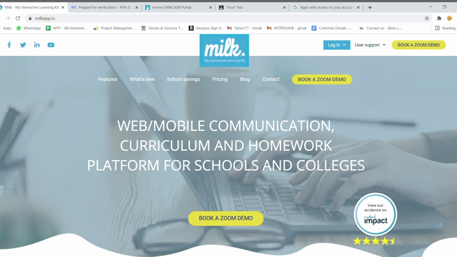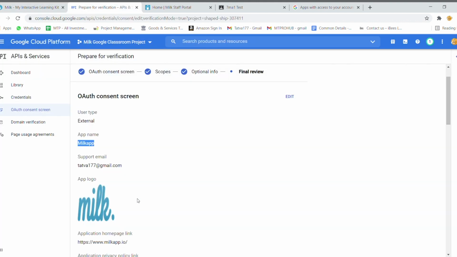Here we're going to explain how Google Classroom will use the Milk App API. The aim is to use a Google Classroom API to sync assignments set on Google Classroom with Milk App. Here is the auth consent screen that we created for this project using the Google API console.